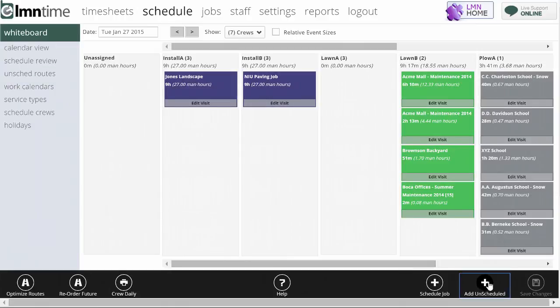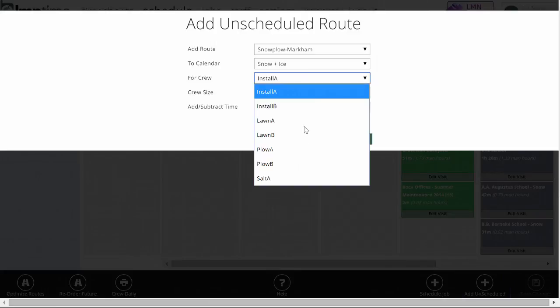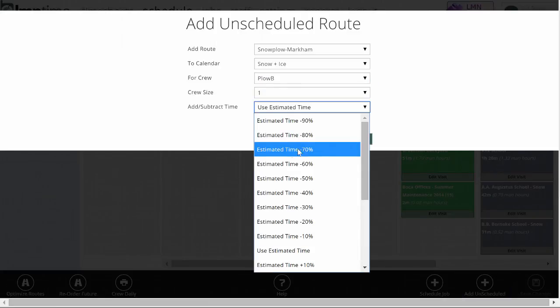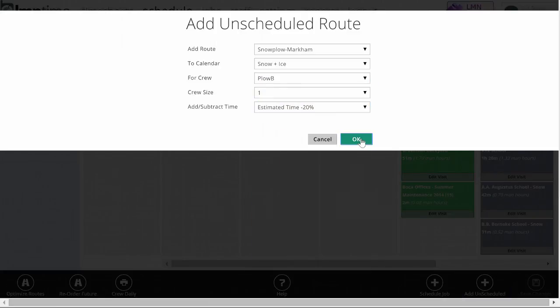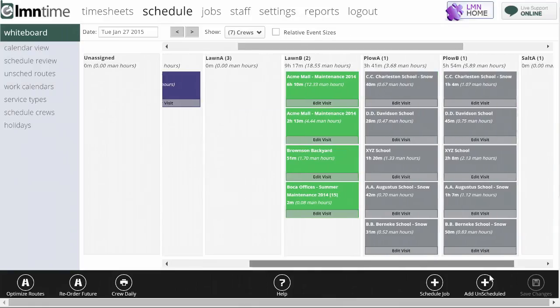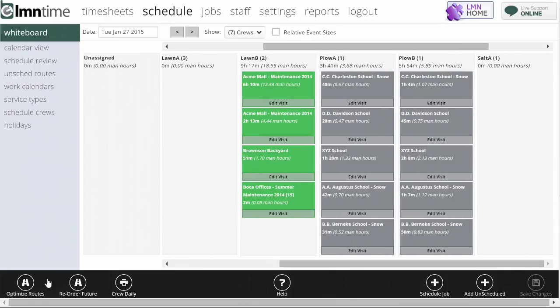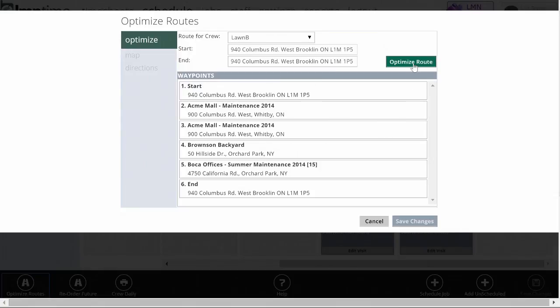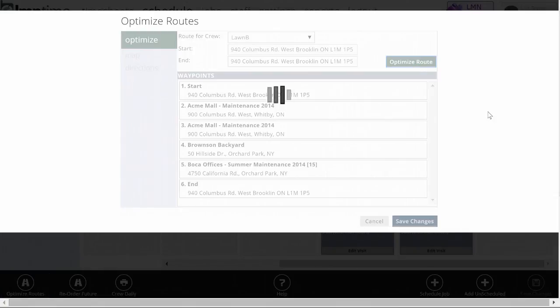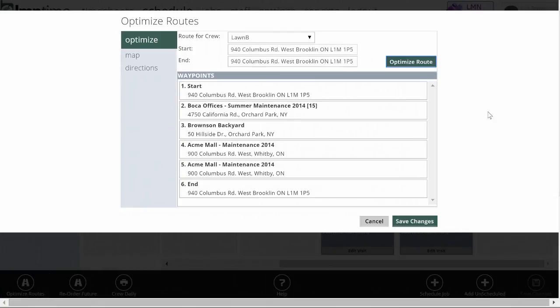When it snows, simply add an unscheduled route to a crew, and that crew member will be assigned all the sites in the order that you want them done. You can even optimize your routes for driving directions, and LMN will calculate the most efficient way to tackle those sites, starting at the first site and ending back at your shop.